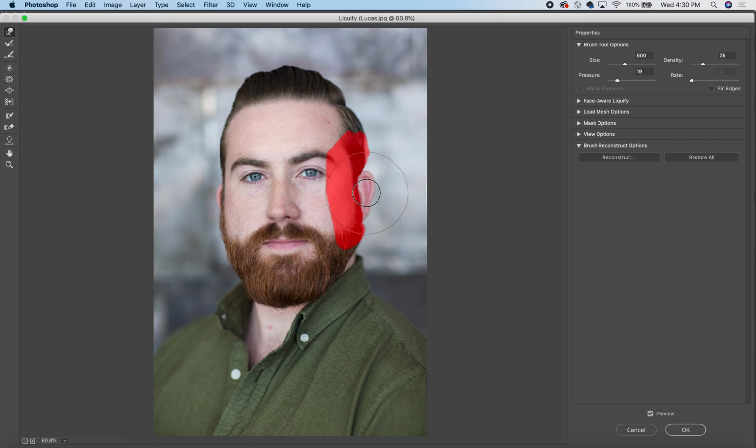So now, I might have gone too far with this already, but here we go. We've pushed the ear in, and we're going to have to fix the background as a result of this edit. I'm going to come in with a smaller brush and just finesse. And I'm just clicking and dragging very subtly here. And so here's my before and after.